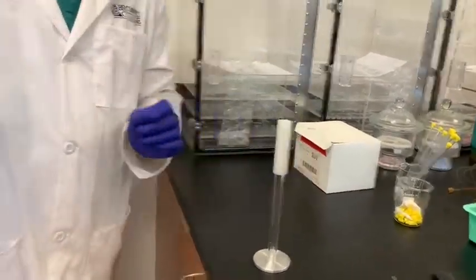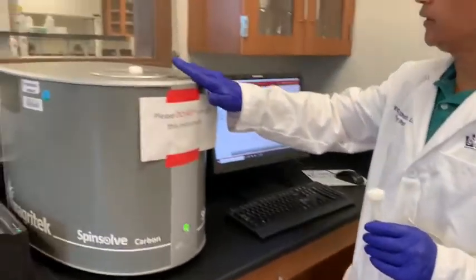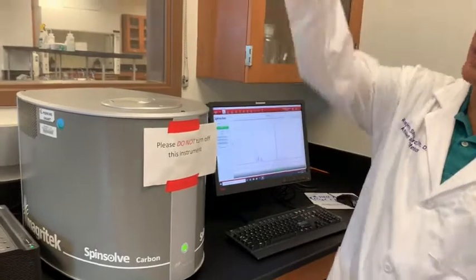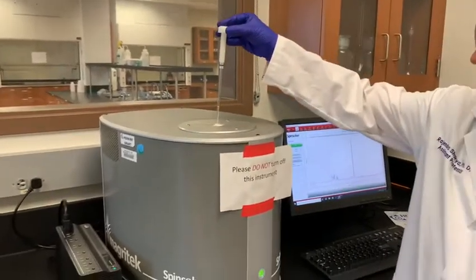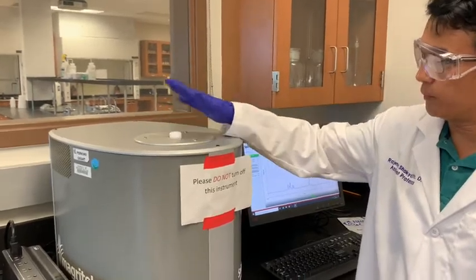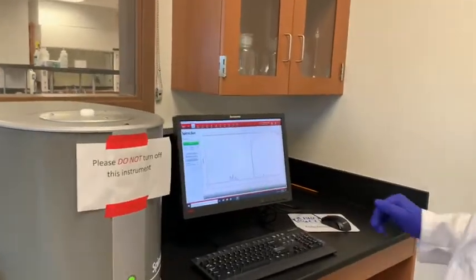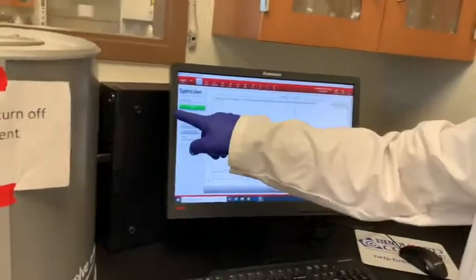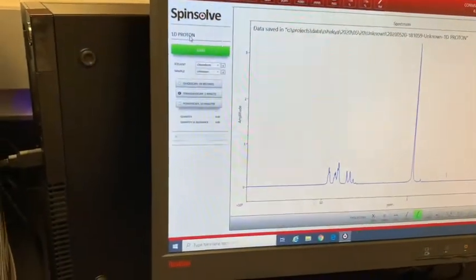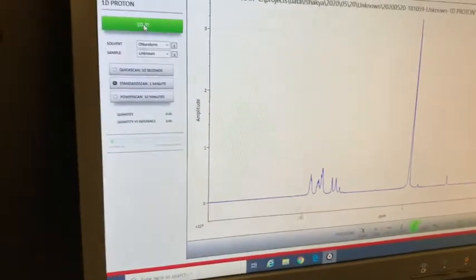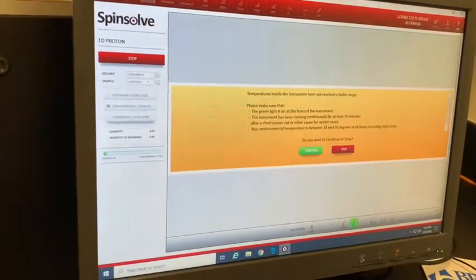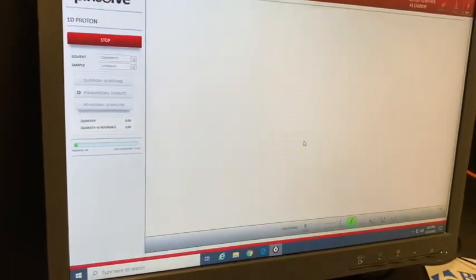All right, now here is the standard. So that is what I'm going to replace by my sample here. Okay, so this is the step where we need to be very careful not to break the tube. All right, so once this is there, now see here the solvent, that is chloroform, and the sample is unknown. Now we are going to do the proton NMR. That is where I hit start. So that is when you will see the spectra. So do you want to continue? Yes, we want to continue that.